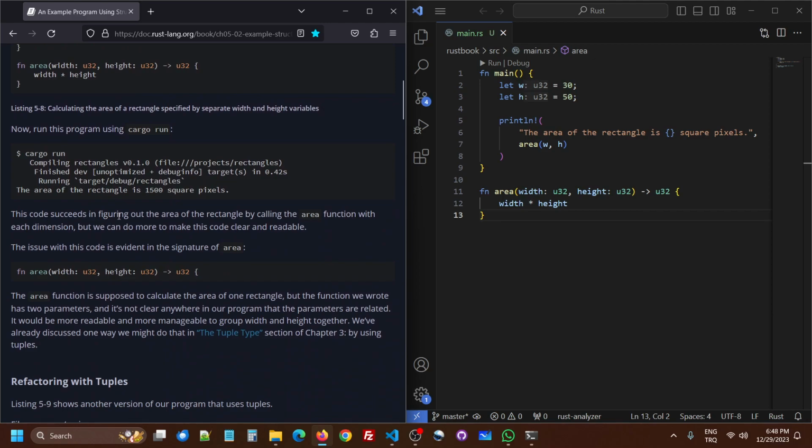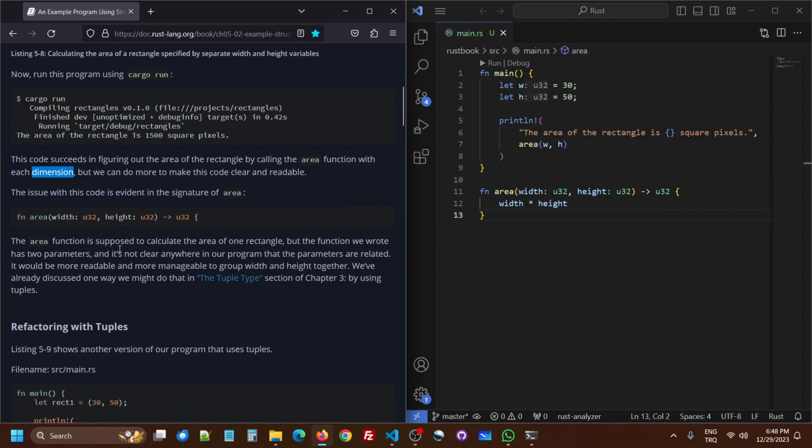This code succeeds in figuring out the area of the rectangle by calling the area function with each dimension, but we can do more to make this code clear and readable. The issue with this code is evident in the signature of area. The area function is supposed to calculate the area of one rectangle, but the function we wrote has two parameters. And it's not clear anywhere in our program that the parameters are related. It would be more readable and more manageable to group width and height together. We've already discussed one way we might do that in the tuple type, using tuples.